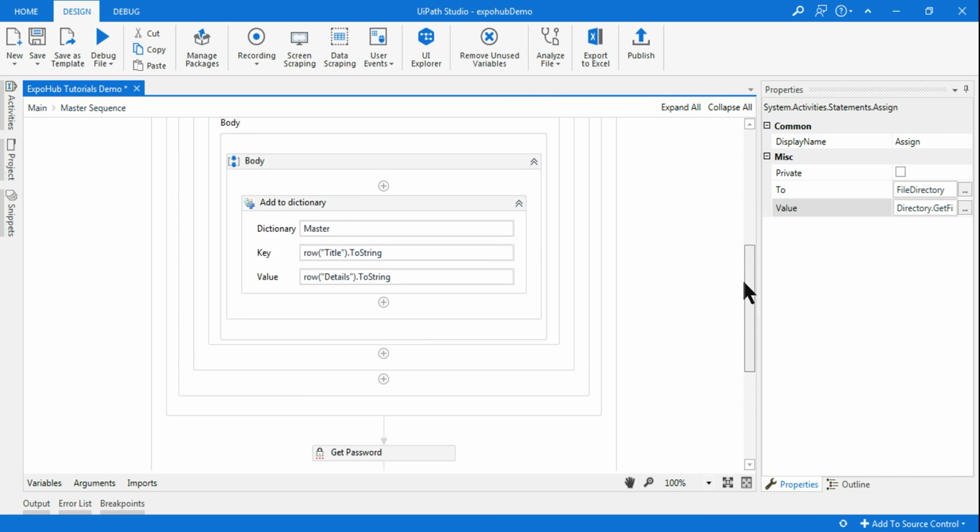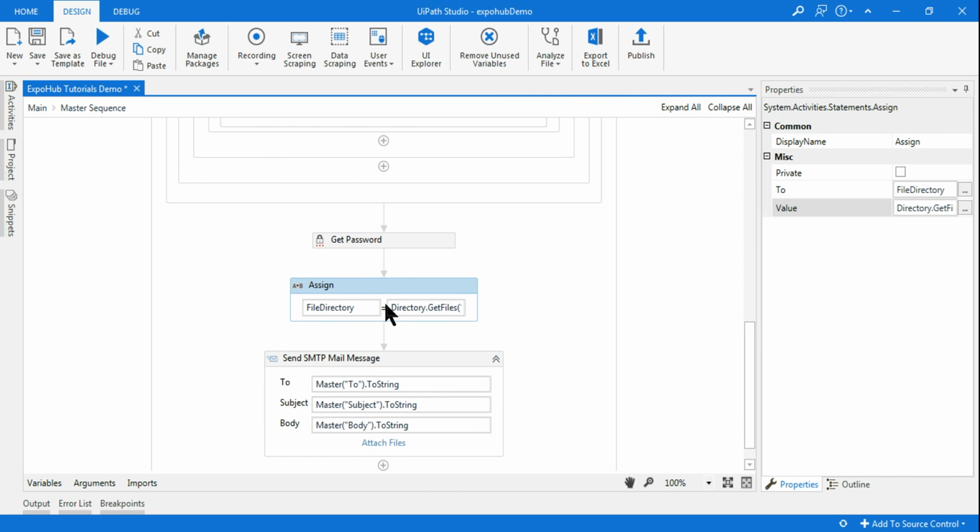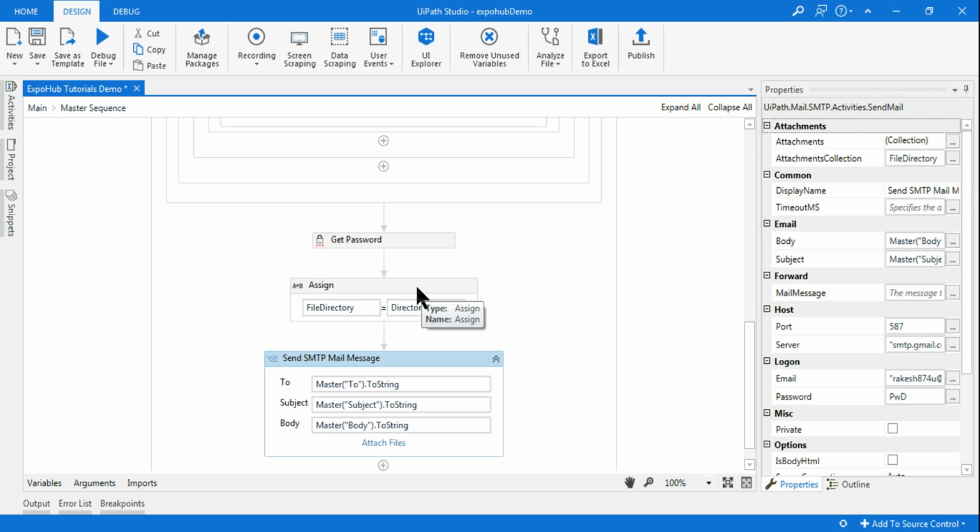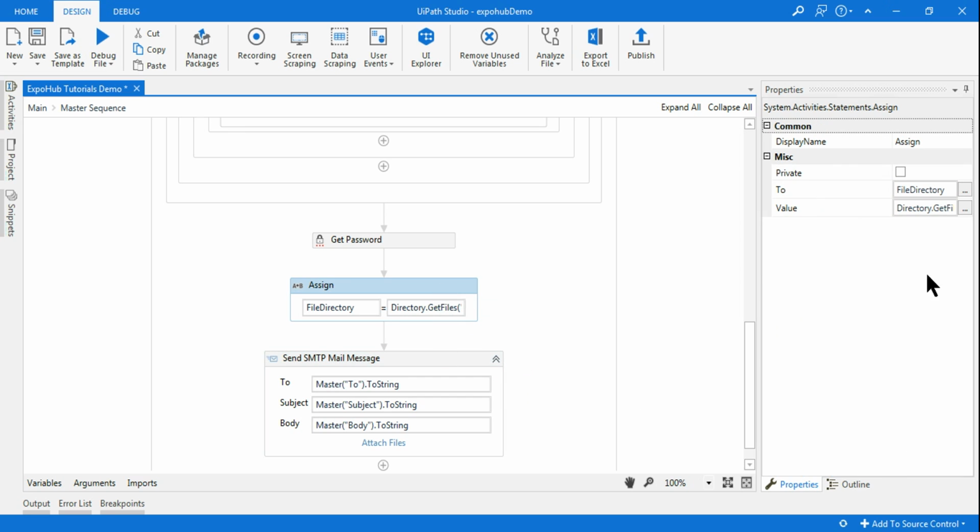All right, so what we generally do is, we know the Send SMTP Mail Message activity and how to utilize that. There are so many multiple videos that we have created. You can have a check on that. So in this video, we will target how to send a specific file. Let me show you.